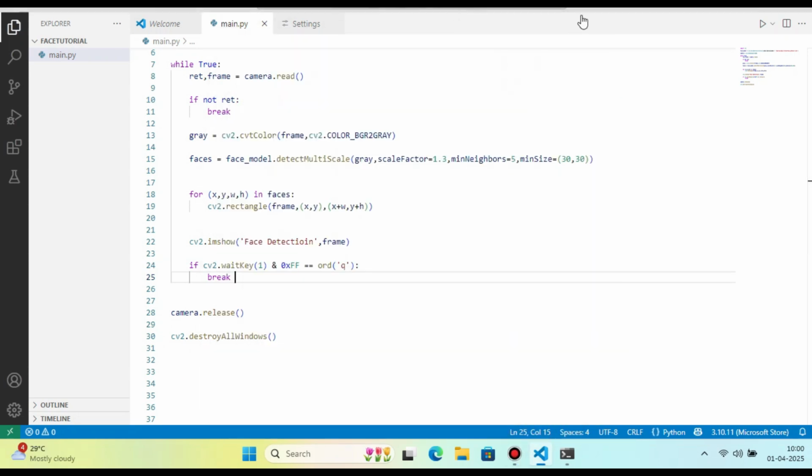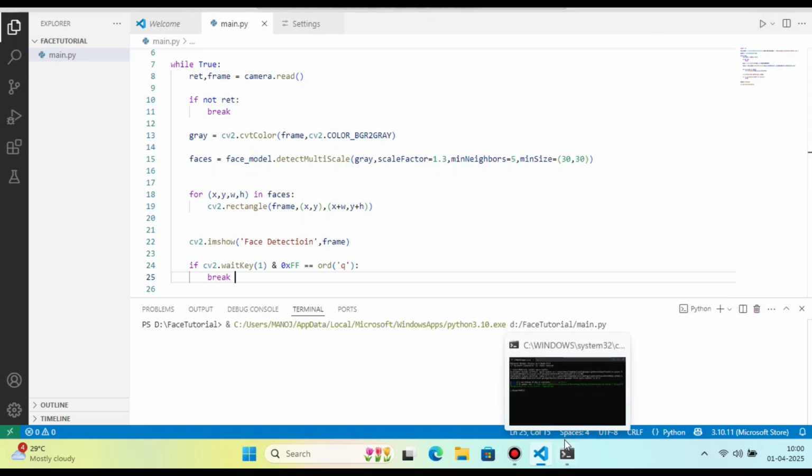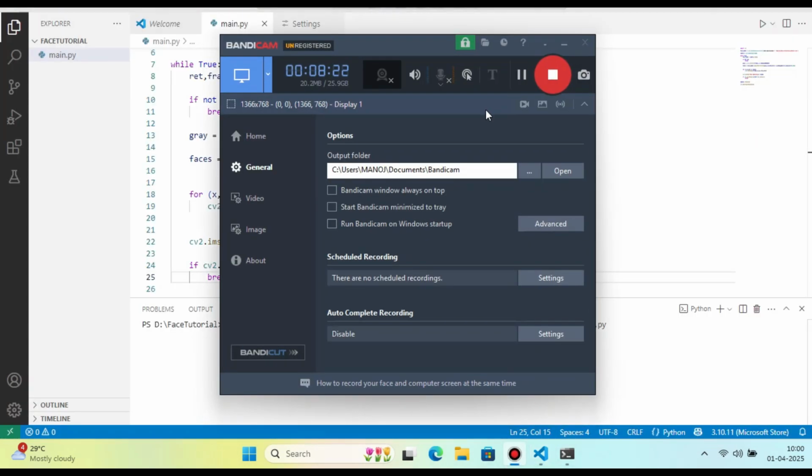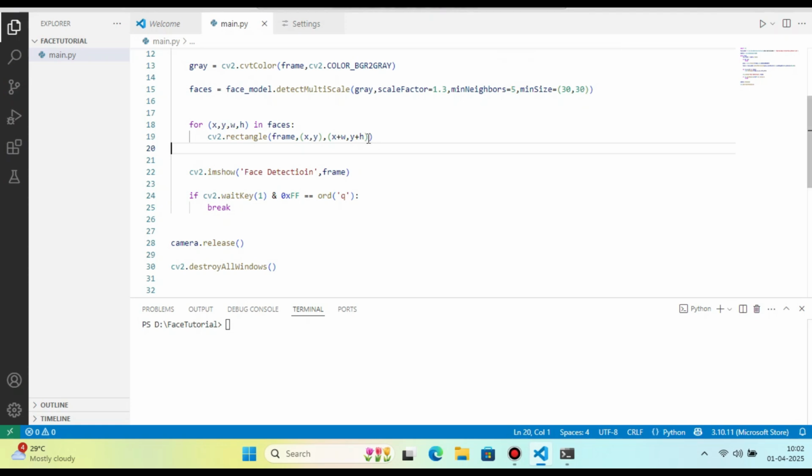So let's try to run this to detect our faces now. Let me save the file and let's try to run this now. Let me click on the display icon. So we get an error now. I have missed the rectangle color as well as the rectangle thickness.